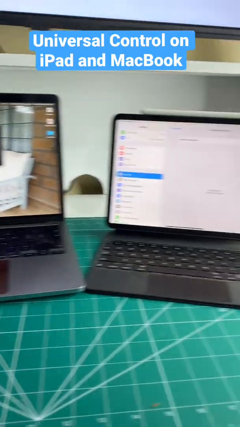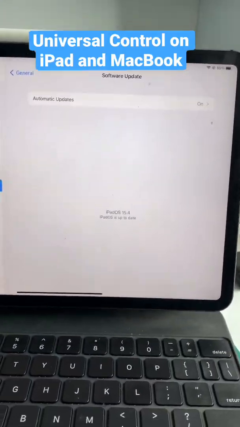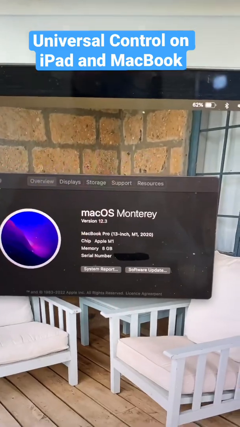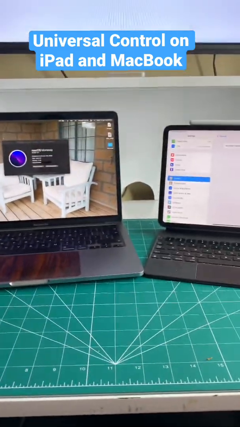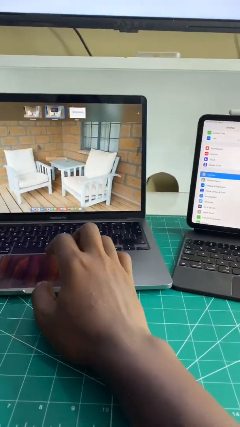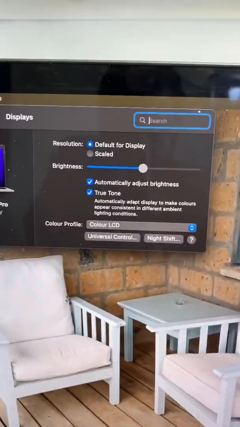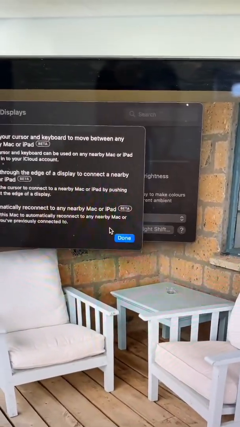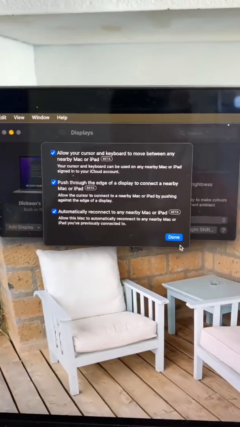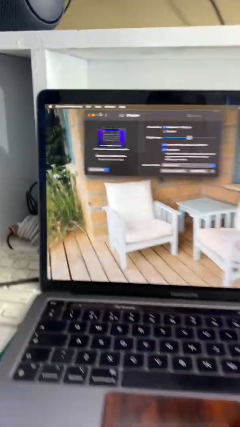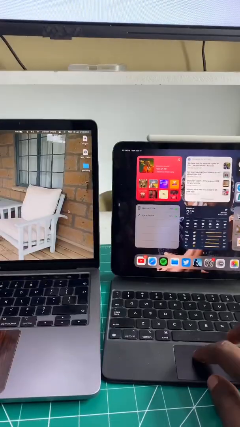What I think is the best Apple feature is finally live. It allows you to interact with the keyboard and trackpad of either device on either device. I don't know if that makes sense, but go to System Preferences, go to Displays, enable Universal Control, check all the check marks there, and now you can use your keyboard and trackpad on either device.